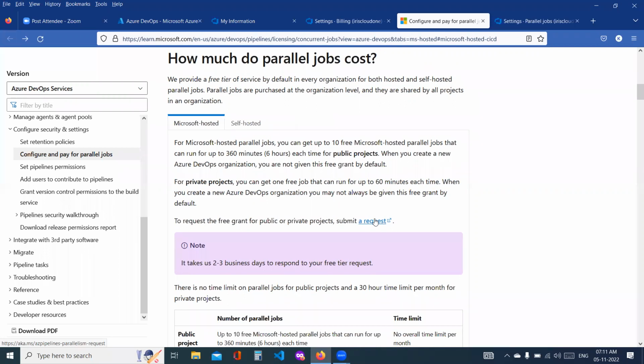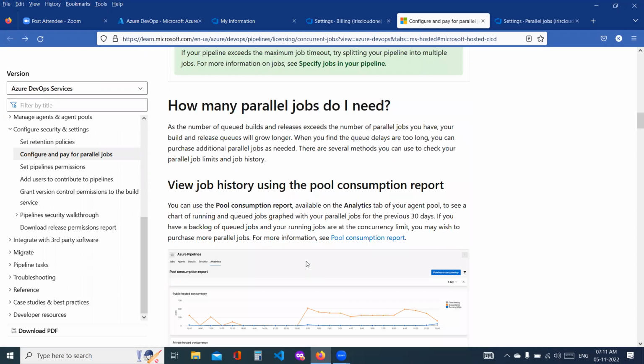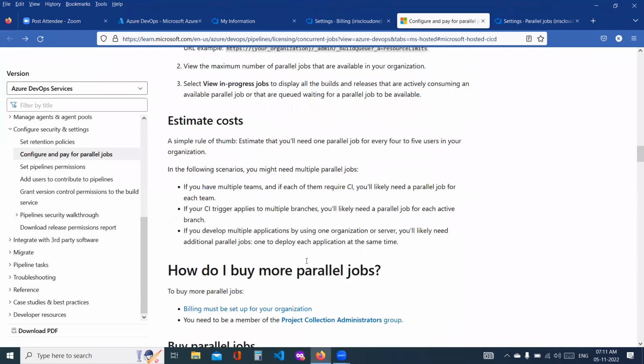And that was the reason I said I'm going to show you the demonstration. Look into my screen and understand. Second, if you still want to practice, then you have to raise a request, get this form submitted, or else buy Microsoft hosted parallel jobs. If you buy it, it is very, very expensive. My personal experience, guys, it's very, very expensive.